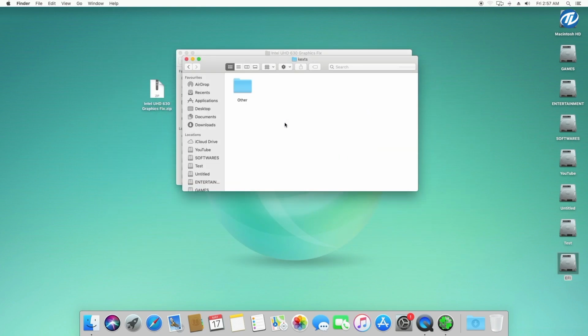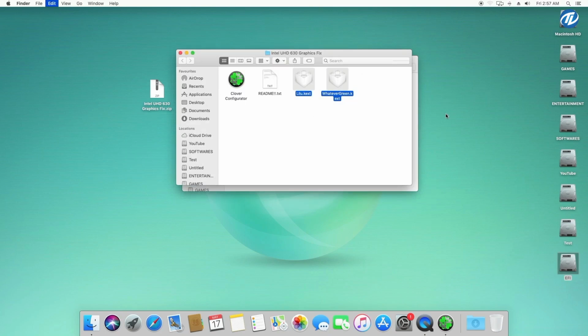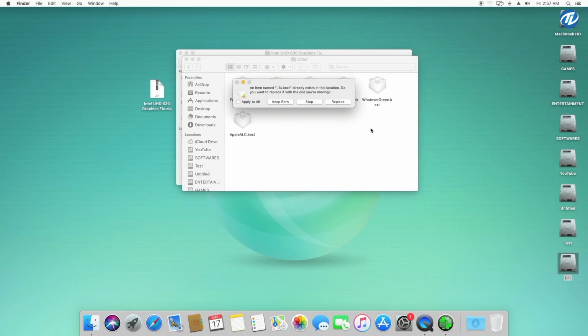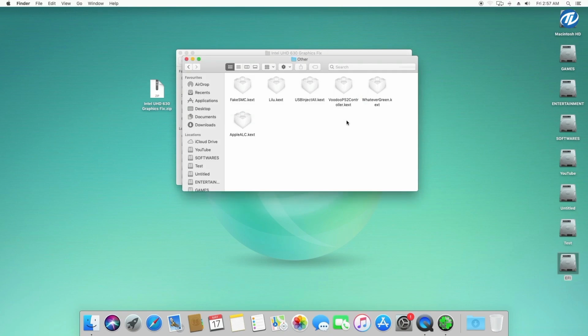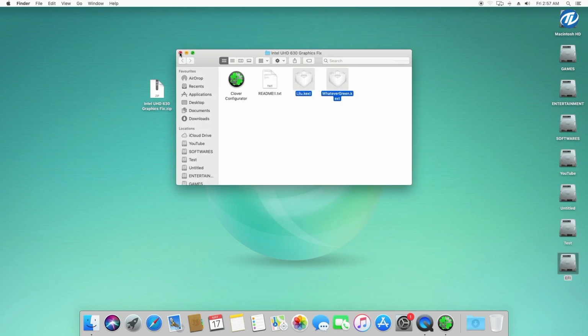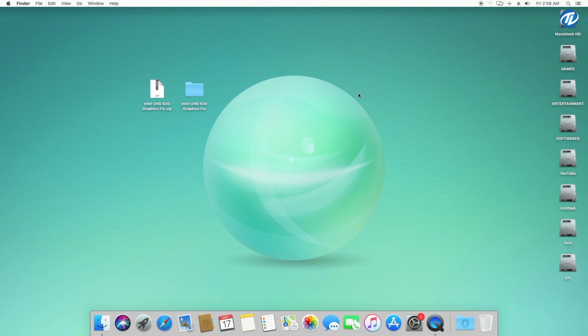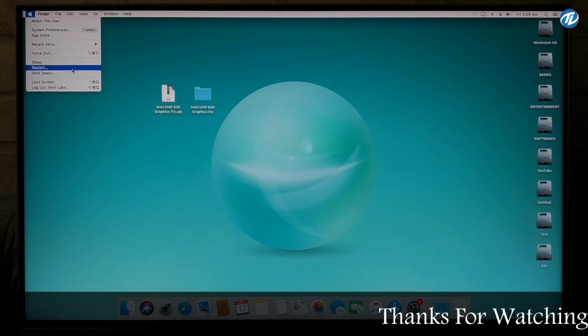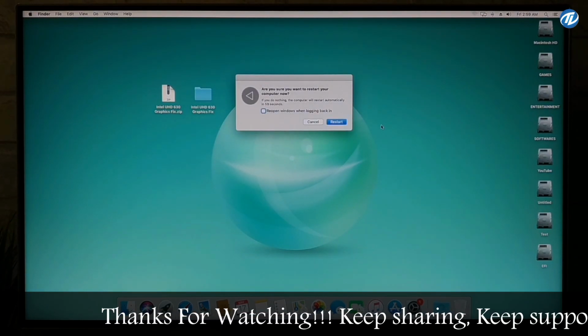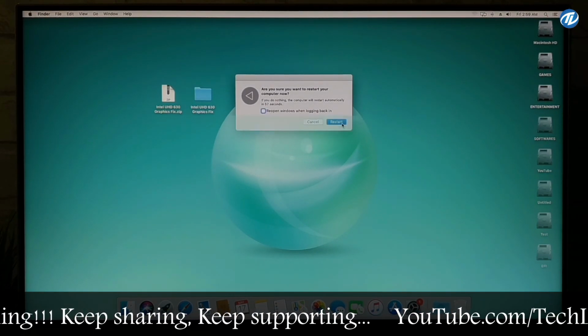So click on close and click on OK to save the configuration. Now go to the kext folder, open the Other folder and make sure you use Lilu and WhateverGreen kext. For now it's already in my system, but I will just replace this with the latest one. Select apply to all and click on replace. As you can see the Lilu and WhateverGreen kexts have been placed over here. Now close the folder. Close Clover Configurator, and now you need to restart your system. Click on the Apple logo and click on restart, and the system will restart.